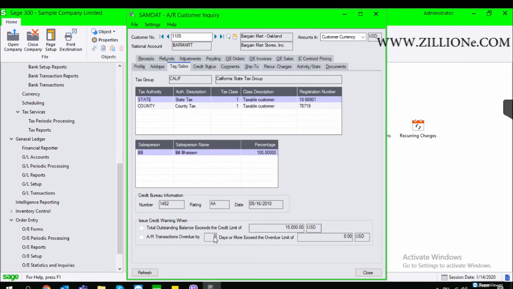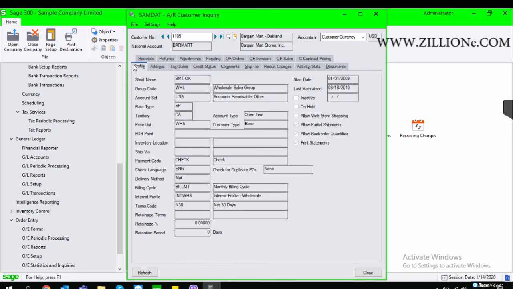You can see here it displays the total outstanding balance, whether it exceeds the credit limit which you have mentioned, and if there are transactions overdue by the dates given, so you can see how many days exceed the overdue limit which you mentioned. And also the profile tab. This tab displays a variety of identifying, processing, and invoicing information for the customer records in the profile tab.